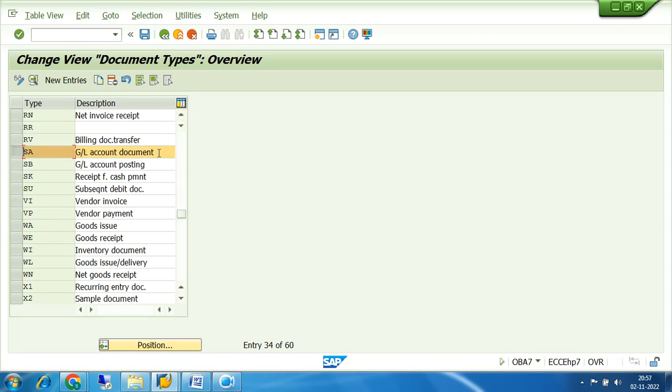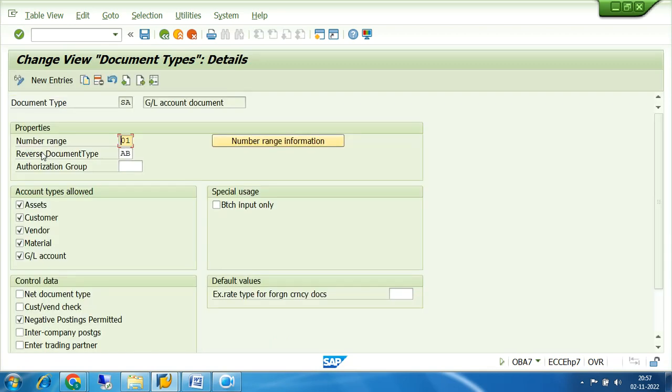SA document type we are going to use. SA means GL account document. That means JV. So first of all, we are passing the GL account document, and the name of this particular document is SA. I have already told you that SAP always runs on naming conventions, a short name as well as a long name. SA is the short name and the long name is GL account document. So you can select SA or you can double click on SA.